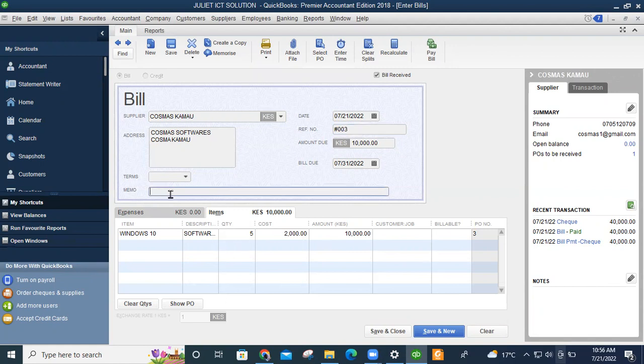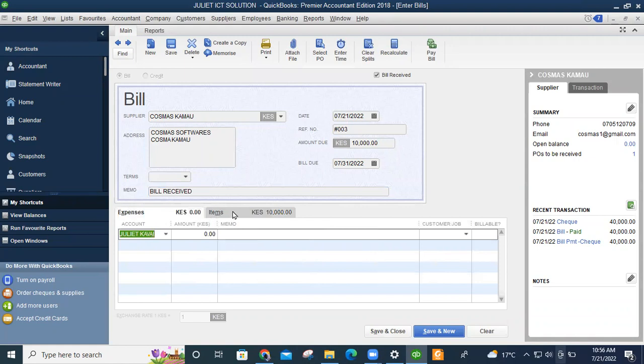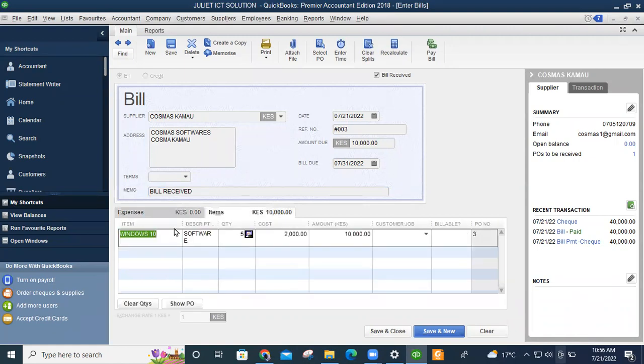Then you can also write a memo. You say bill received. Bill received, like that, in the memo. Then from there, it was what? Windows and so on, software. Then it was 2,000. So you come and click what? Save and close. But remember this one, it was an expense. So you can select save and close.